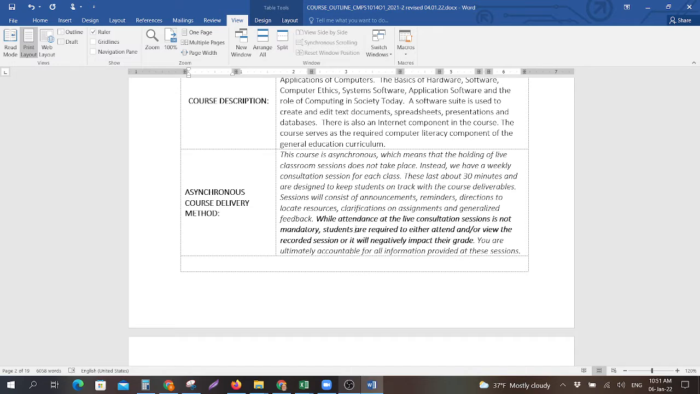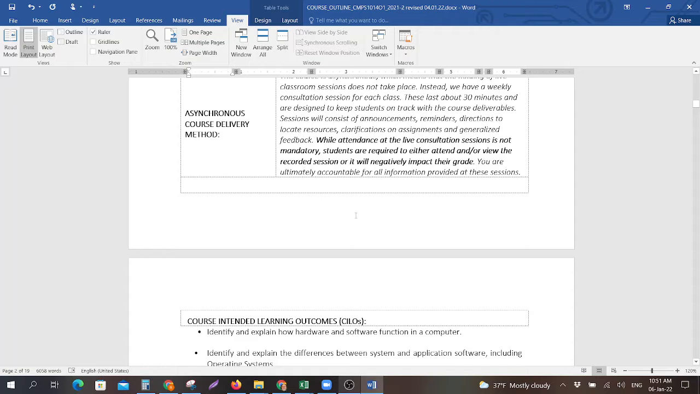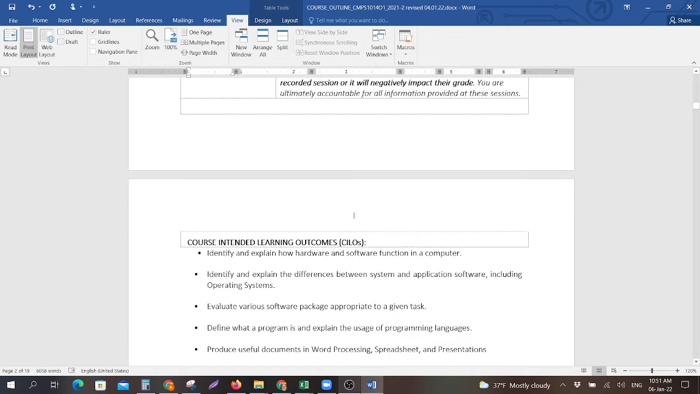Sessions will consist of announcements, reminders, directions to locate resources, and clarifications on assignments and generalized feedback. And again, while attendance at the live consultation sessions is not mandatory, students are required to either attend and or view the recorded session, or it will negatively impact their grade. You are ultimately accountable for all the information provided at these sessions, okay? So please make sure that if you don't come to the session, that you at least watch the recording from start to finish.